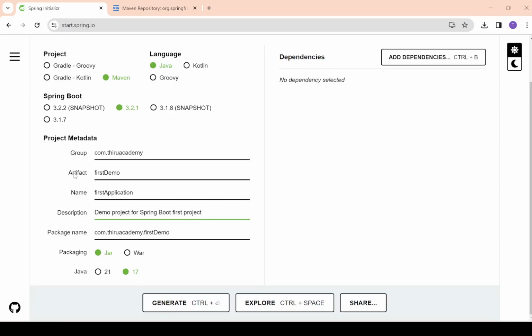Package name. Here we have discussed group ID, right? It specifies the package name. See here, the package name shows com.thiruacademy.firstdemo, including group and artifact. It is taking that as the package name. I don't want first demo in this package name. That's why I am removing it. I want only com.Thiru Academy. Fine. Package name I am taking.